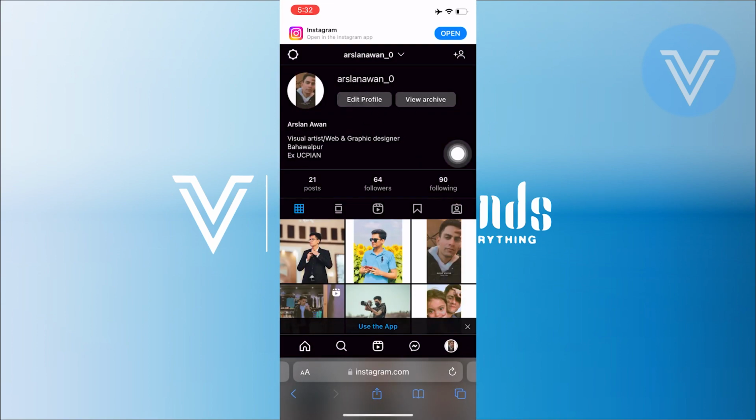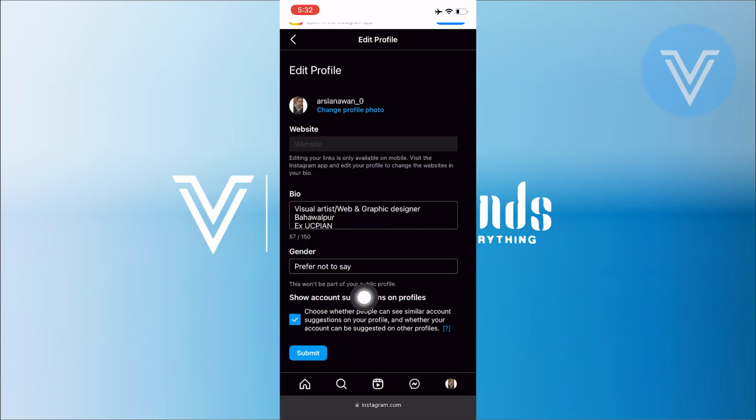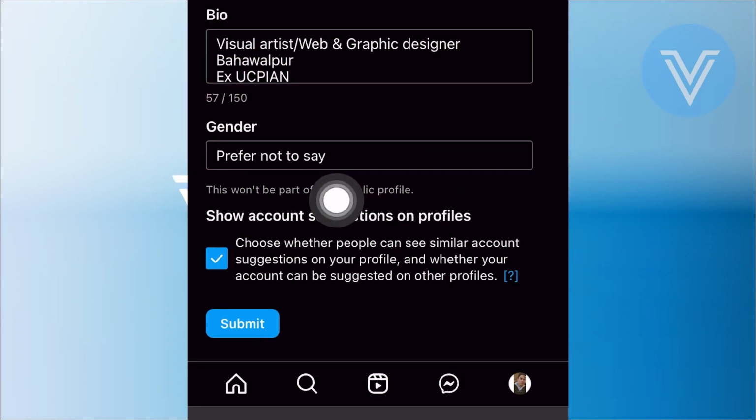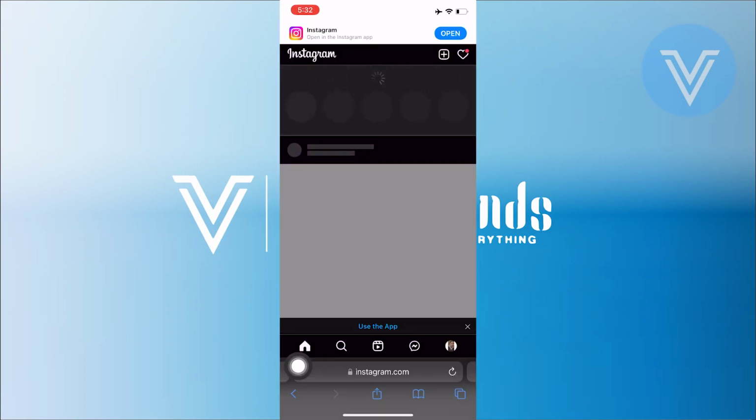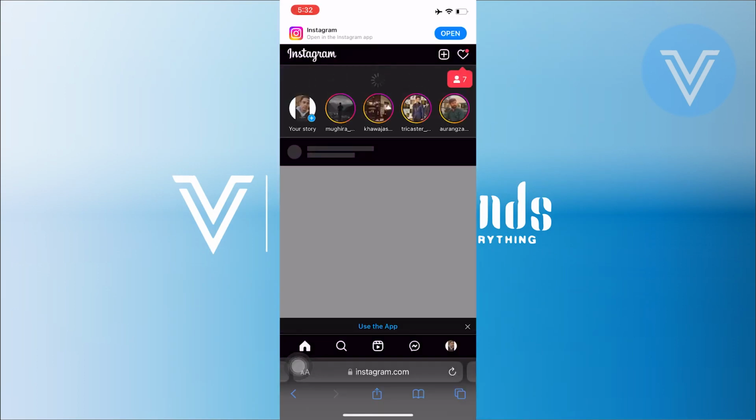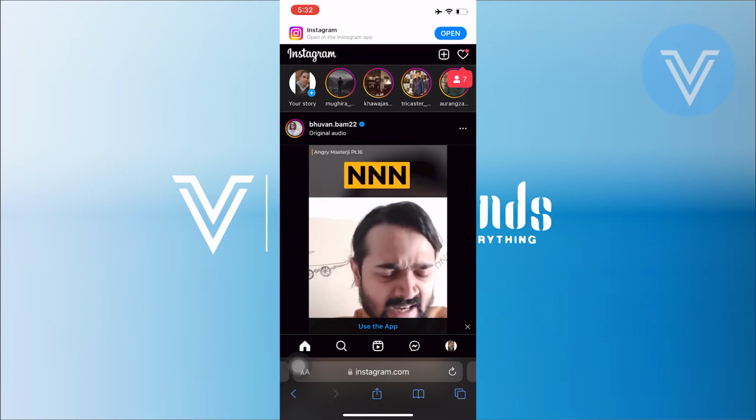Choose Edit Profile. Scroll down to find the option to show your account on the Suggestions profile. To hide your account, uncheck this option and submit the changes. Your account will be hidden, but if you log in through your Instagram app, everything will appear as normal.